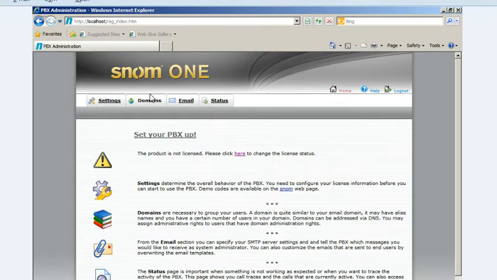And just before we do that, just note that snomONE is multi-tenant enabled. So think of this as the top layer, and once we want to actually configure your phone system, you'll go down into a certain business or certain tenant under the main umbrella. So we're going to click on to license the product.